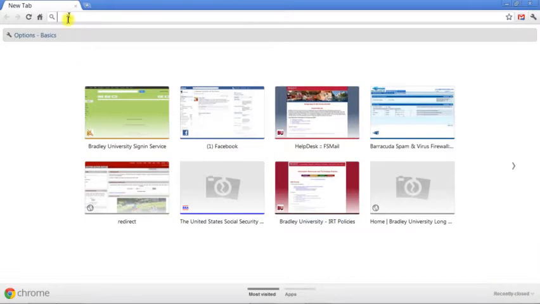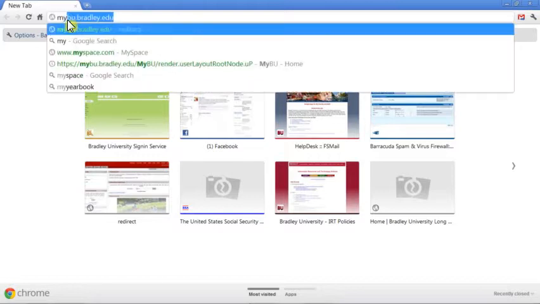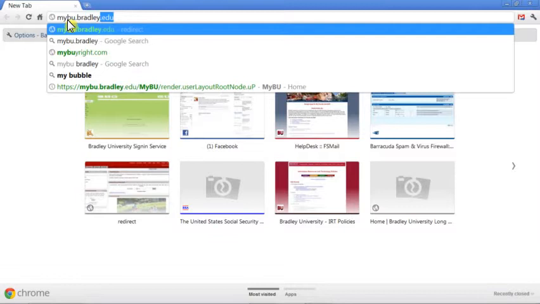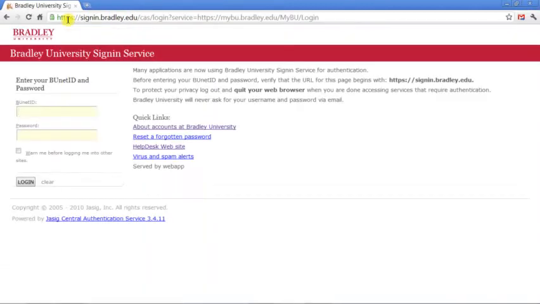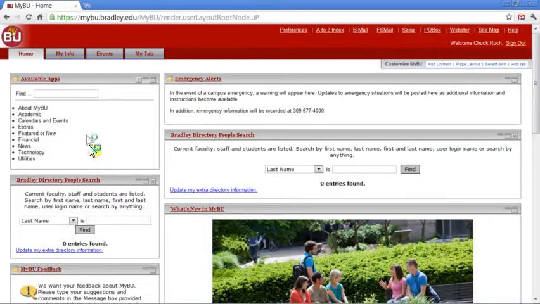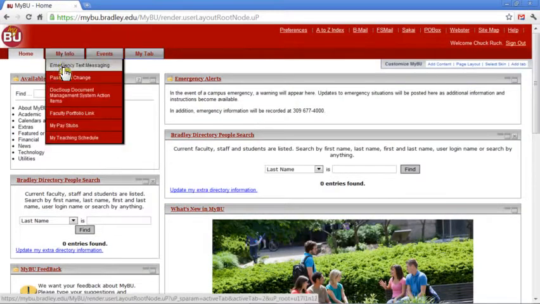to start. The first thing you need to do in this initialization process is to change your password. To change your password, you go to mybu.bradley.edu. This brings up the centralized sign-on service where you enter your BU Net ID. I'm actually going to use mine and your password. And log in.